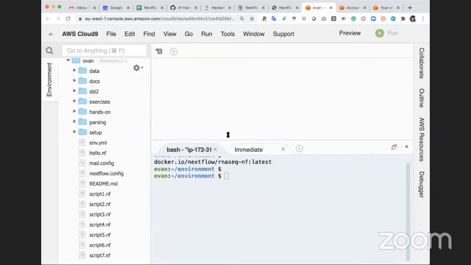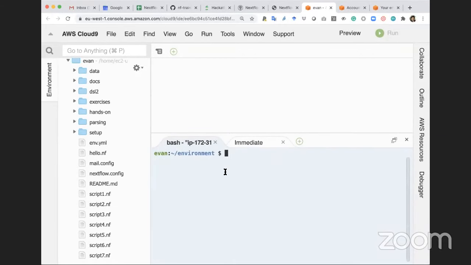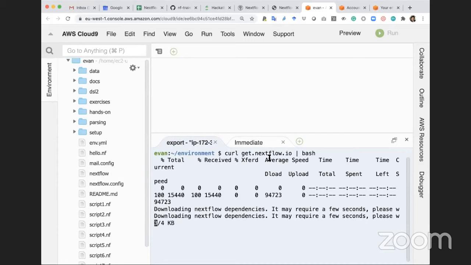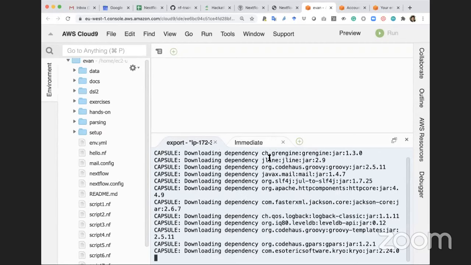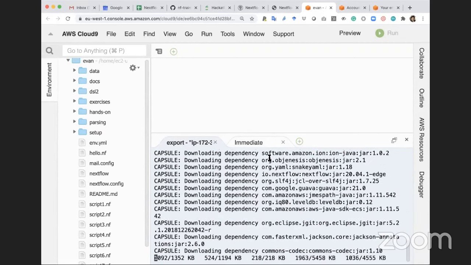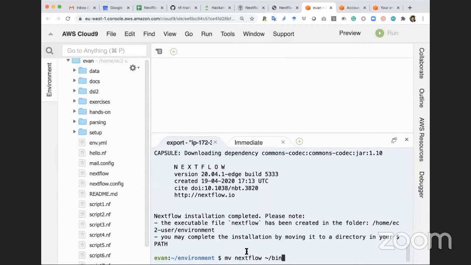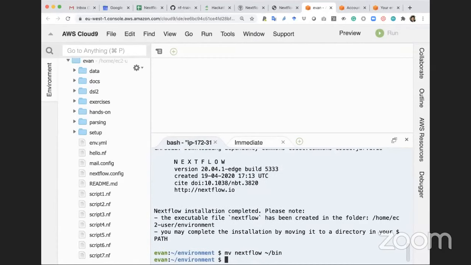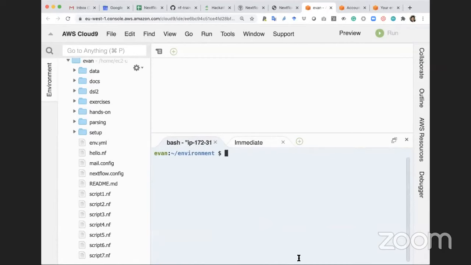So I'm going to just raise this a bit up so we can all see. So the first command I would say is curl get Nextflow. This creates a file called Nextflow in my directory wherever I run this. And then I'm going to simply move Nextflow onto the path. So we have our path includes bin. And when I run this here, this moves Nextflow onto the path. And now to check that you have Nextflow installed, you say nextflow info.